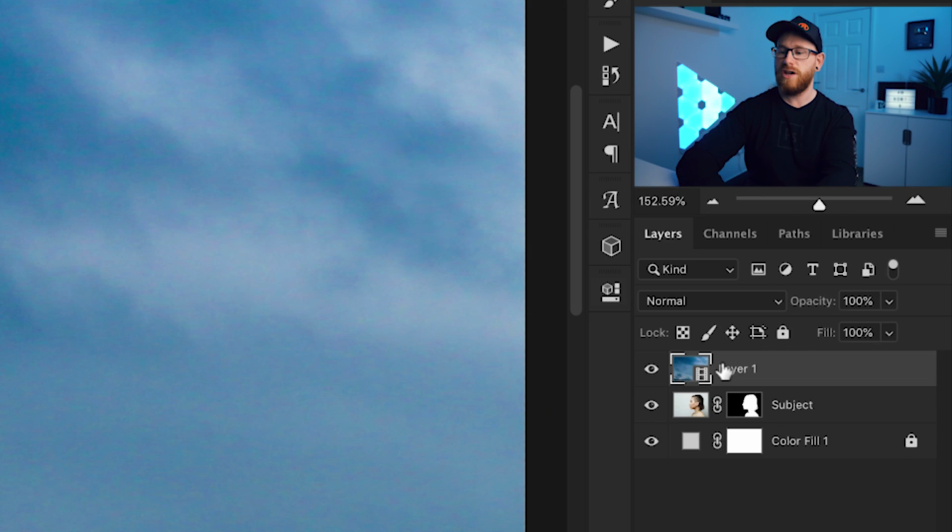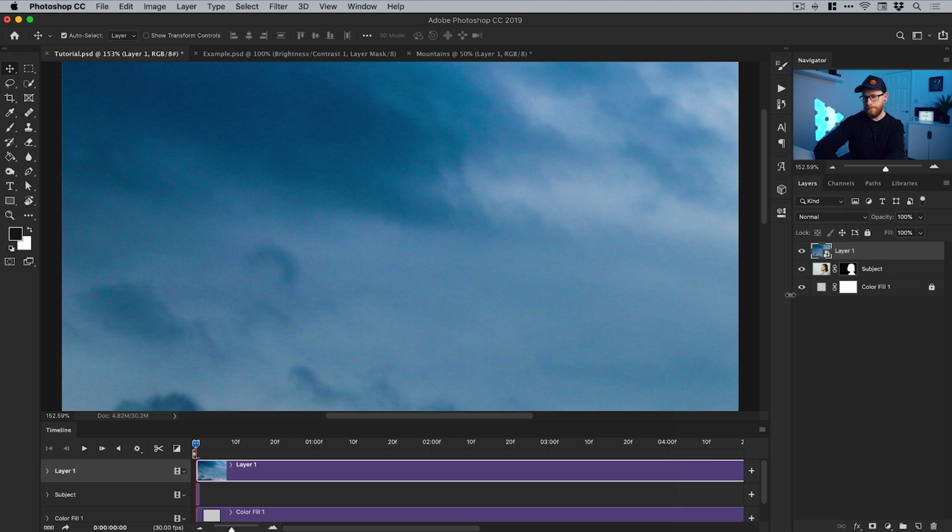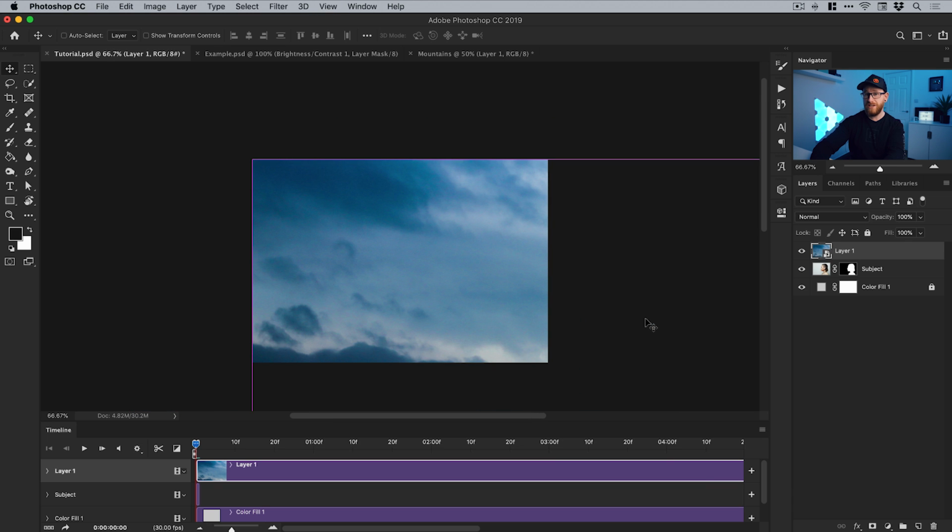And you can tell it's still video because it has that video symbol next to the thumbnail here. So what I'm going to do is right click this and convert this to a smart object. And if I just zoom back out, you can see this video is especially large. Now, the reason I converted it to a smart object is because if I want to move the video, resize it, rotate it, do anything with it, you have to convert it to a smart object first.